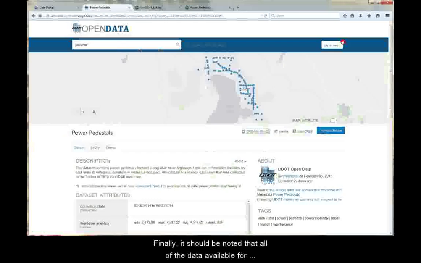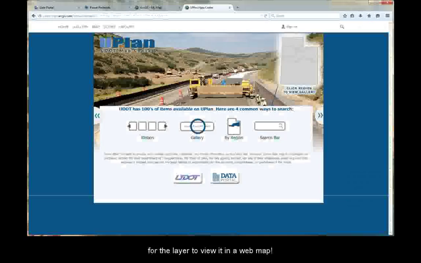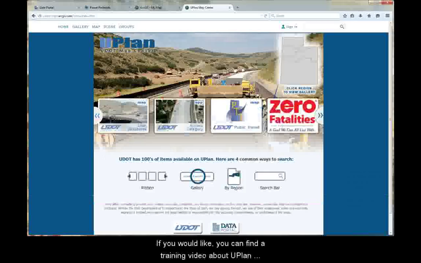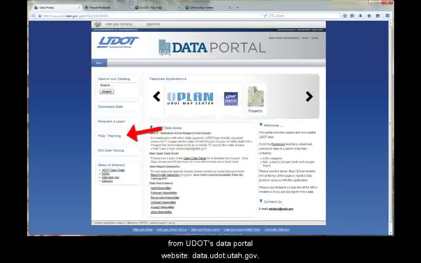Finally, it should be noted that all of the data available for download from the Open Data website is also available from UPlan. Just open UPlan and search for the layer to view it in a map. If you would like, you can find a training video about UPlan from UDOT's data portal website, data.udot.utah.gov.